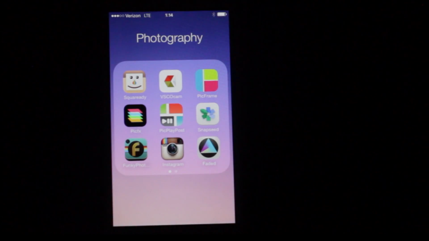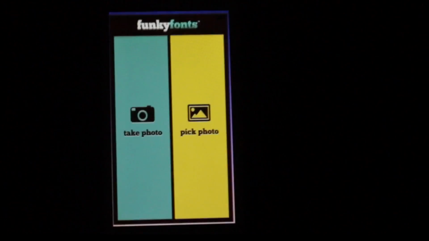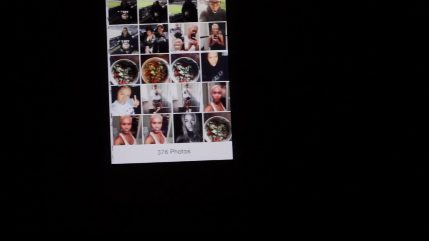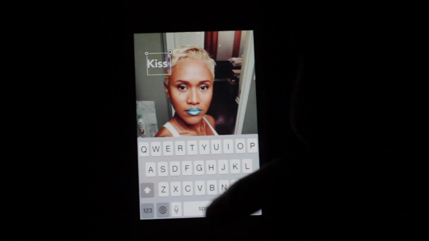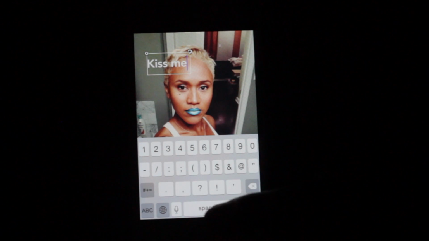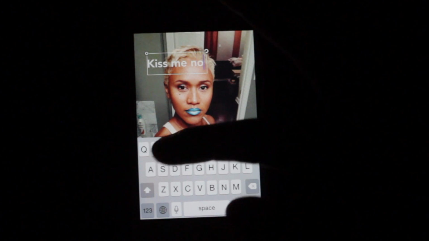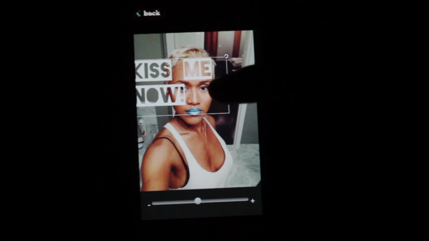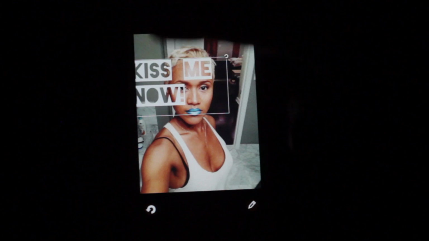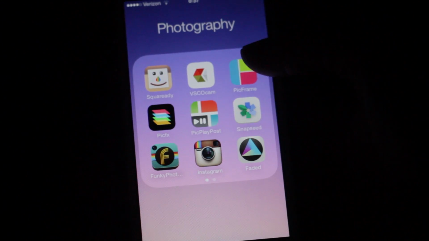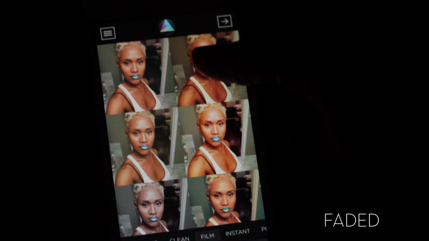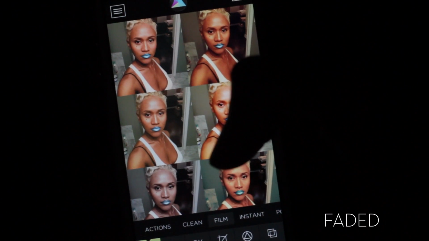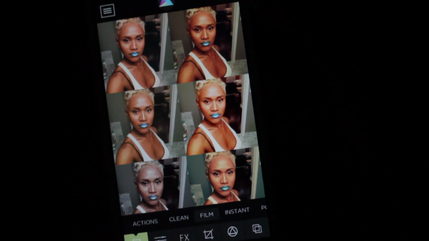Okay, what else we got? If you wanted to add funky cool text to your images, pick a photo. And that could be like, kiss me now. So this is pretty big. That is pretty big. That's what she said. And then Instagram and Faded. Oh, Faded is another app that has a bunch of different filters and stuff. Look at that, I was playing with lipstick.